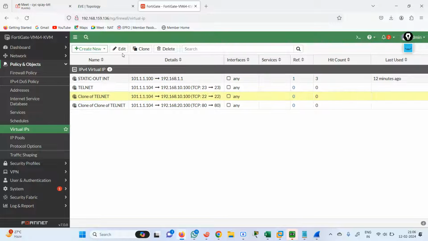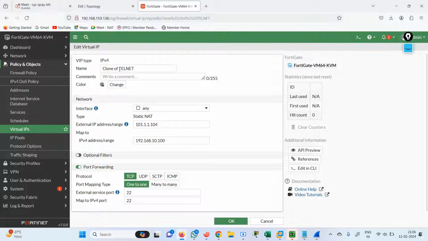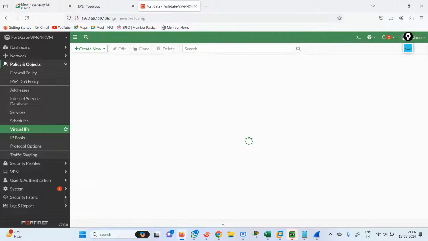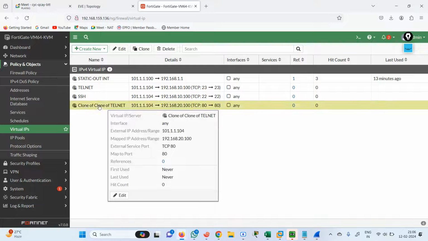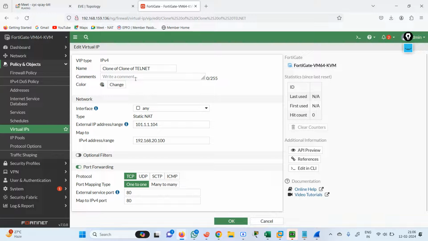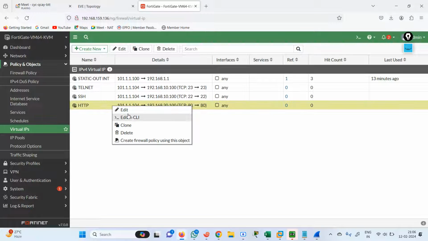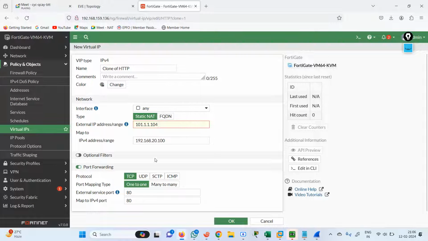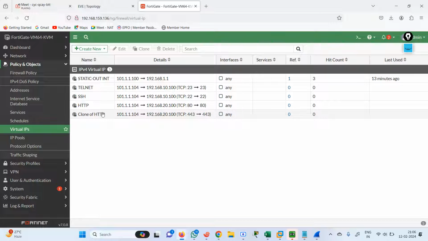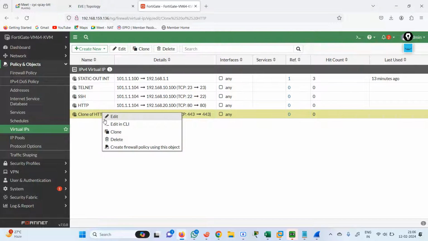So what we did is telnet, and here HTTPS. Here we need to change. Clone. Instead of clone, we'll do the SSH. Okay, SSH. Here HTTP. Here HTTPS also we need to do. We can create a clone. Okay, so 443 is HTTPS. 443. HTTPS. Yes, right. So we need to change this to HTTPS.